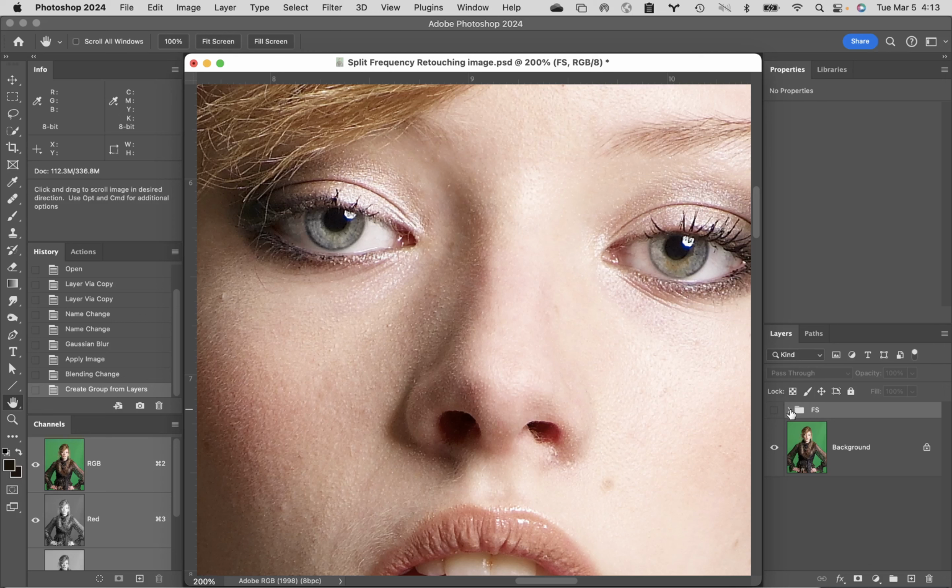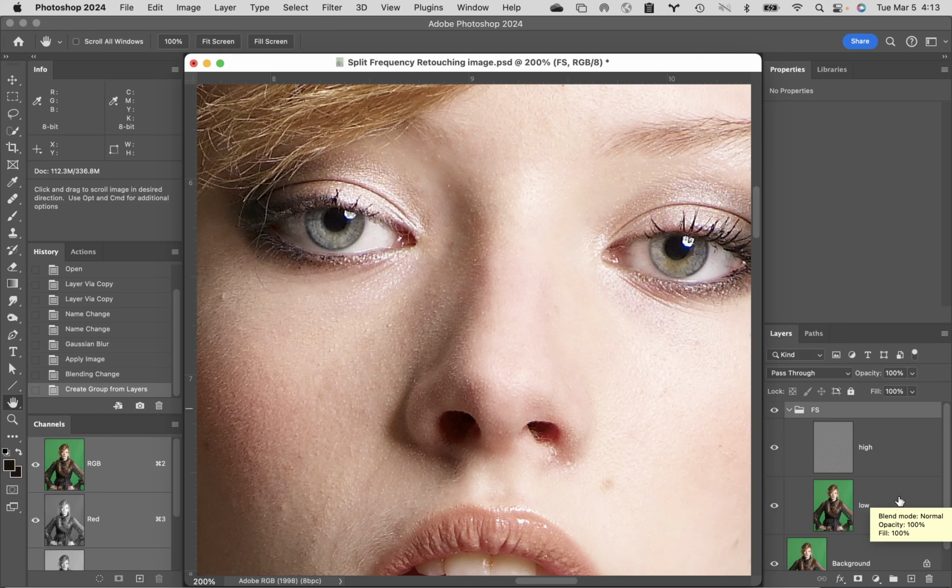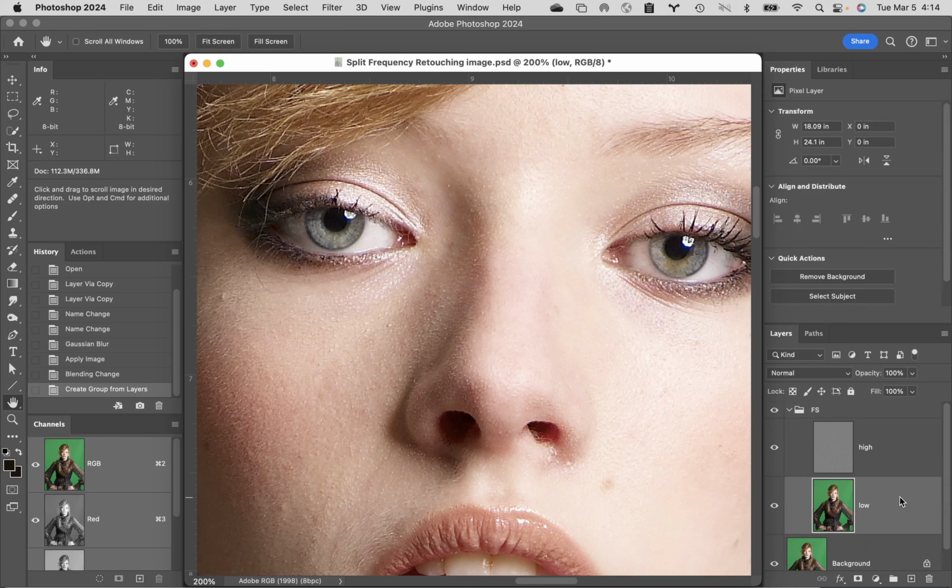Okay. Open up your frequency layer group. We now need to do the protective parts. So this is the part about how to do frequency separation work non-destructively. So I've created my frequency separation group. I'm going to open this up. Click on the low layer to start with and just hit Command J. All we're doing is making a copy of the low layer, and that's all you have to do.